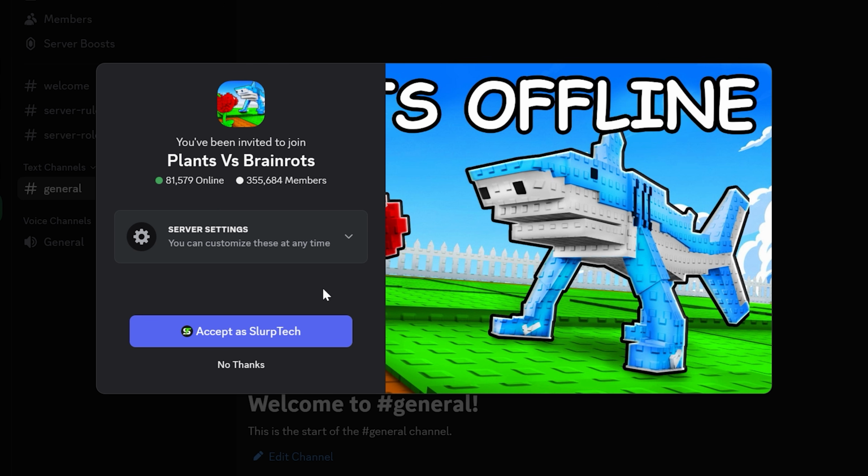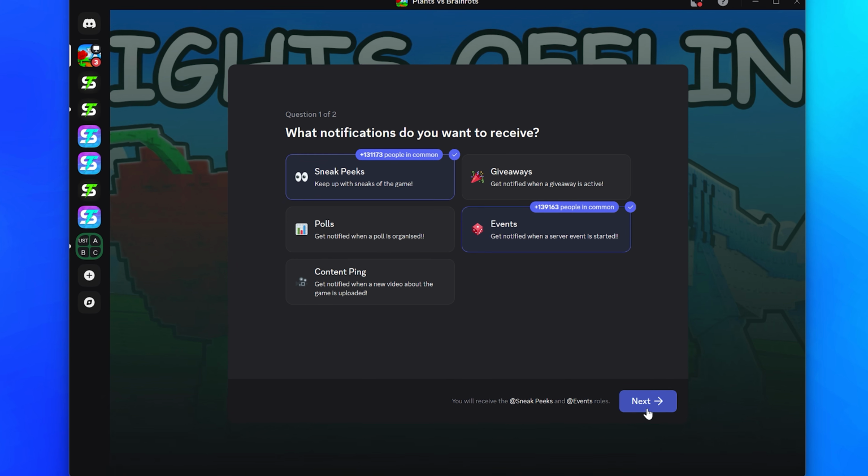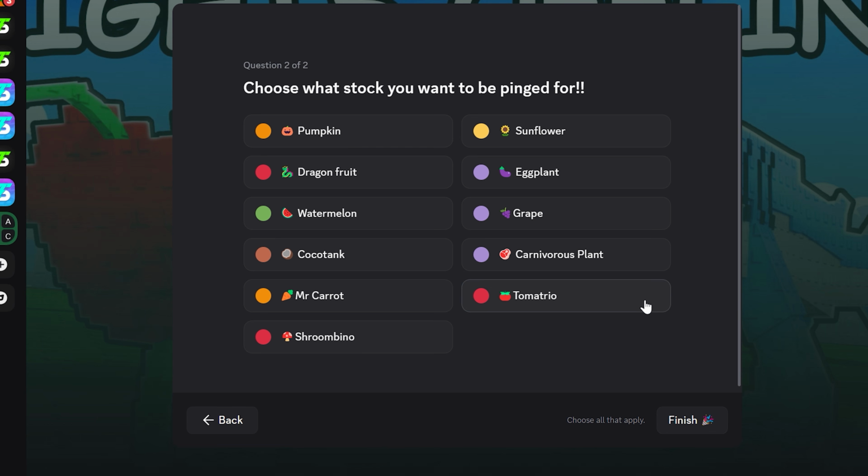Make sure you're joining the correct server. There should be a lot of members, then click the Accept button. Choose what Discord notifications you'd like to receive, then click Next or Skip if you didn't select any.